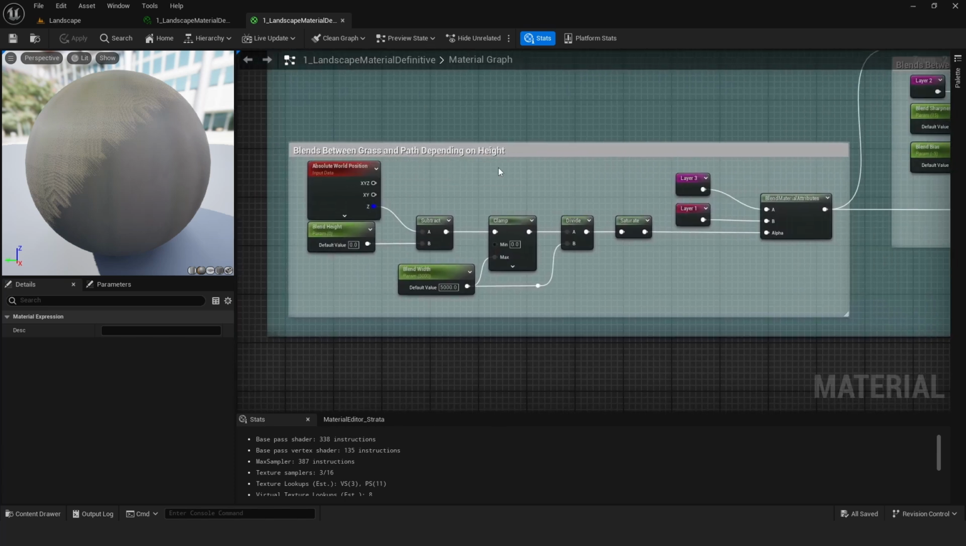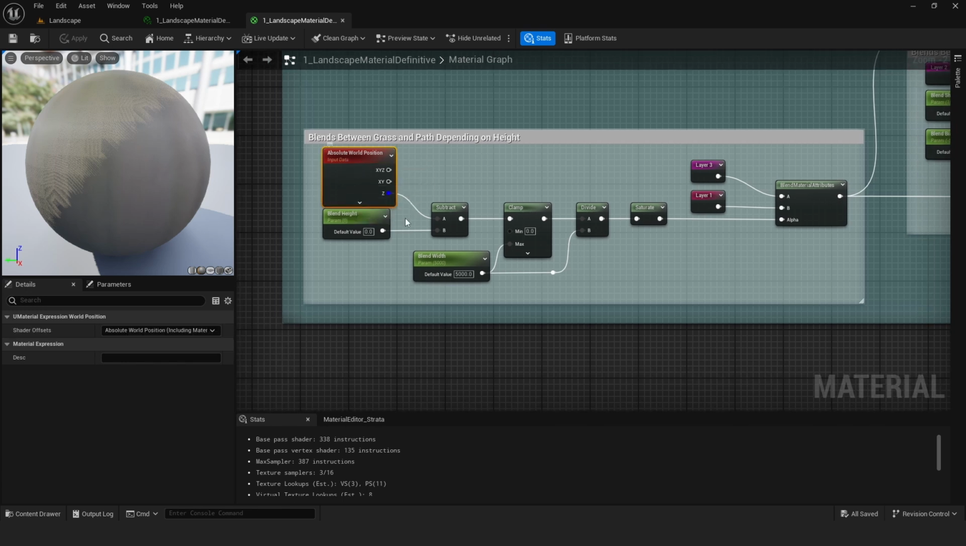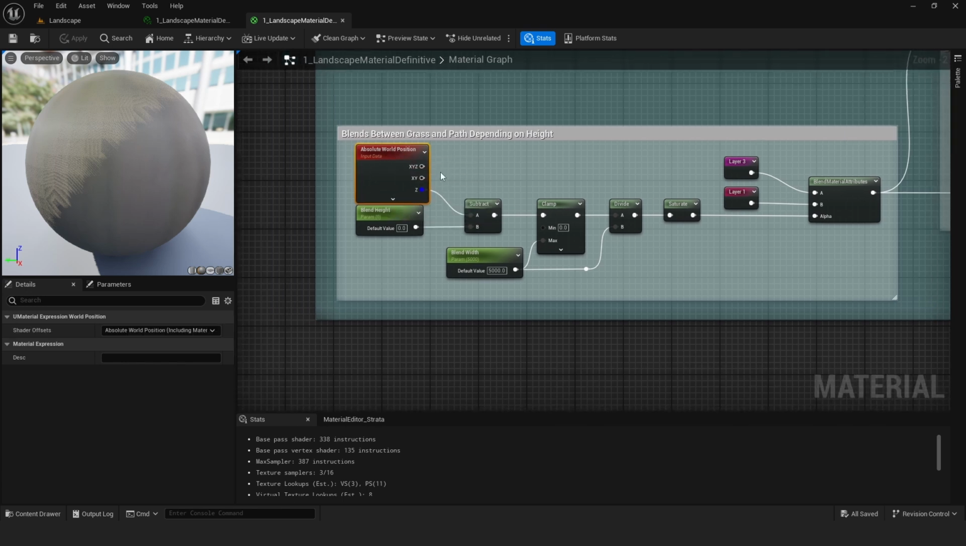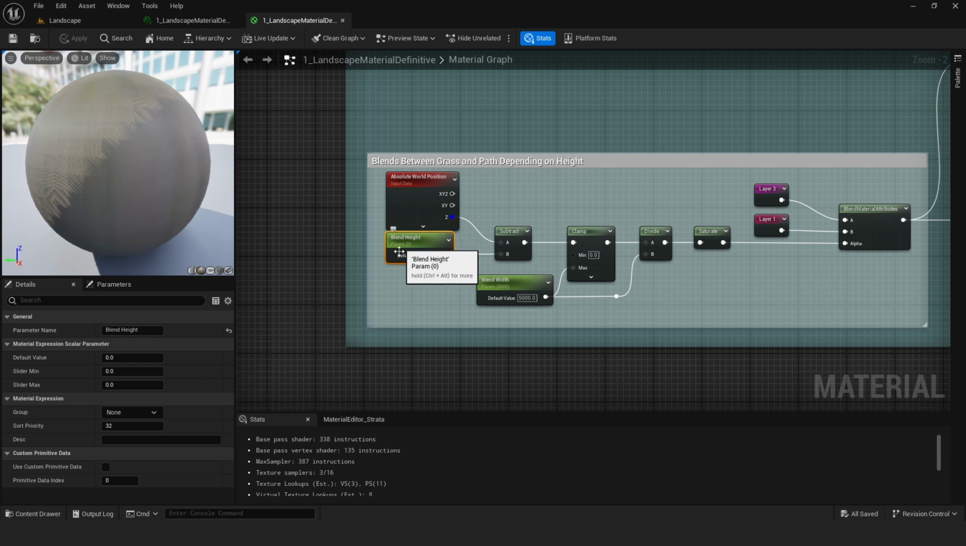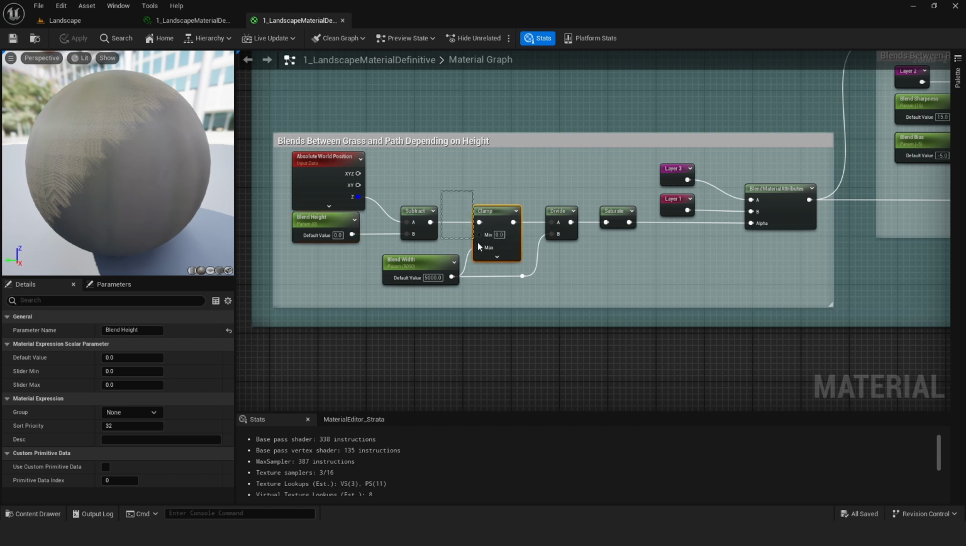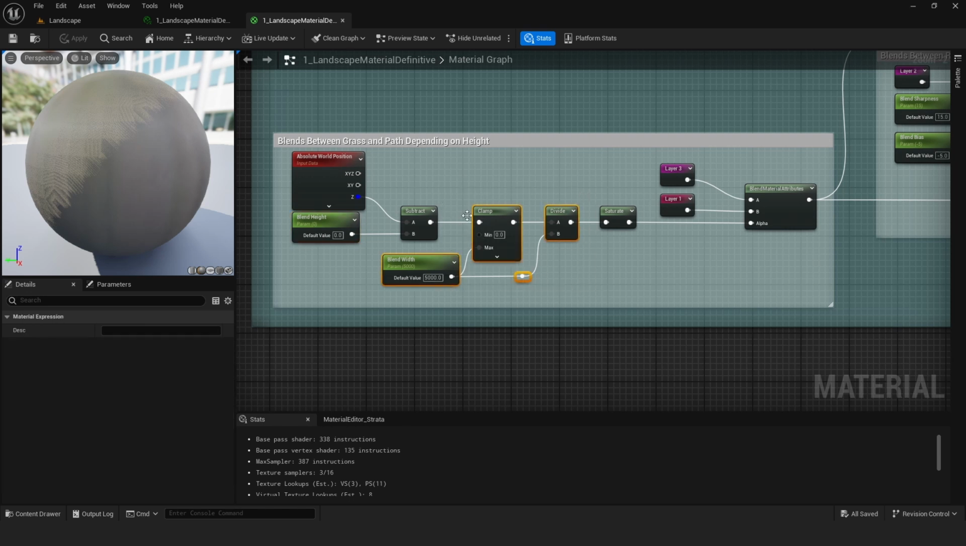Blends between grass and the path. First of all, we need the height of the world. So we use the absolute world position, and we're only interested in the set value. Then we're going to subtract it from a blend height, a parameter that we determine. This will be the height at which the textures start blending. This part of the calculation will determine the space for the blend to happen in. So it will determine how harsh the blend is.